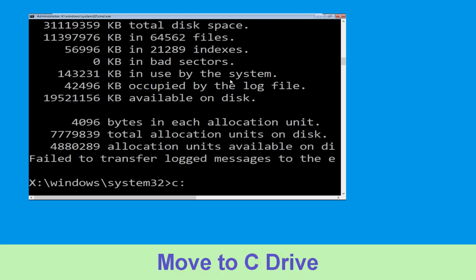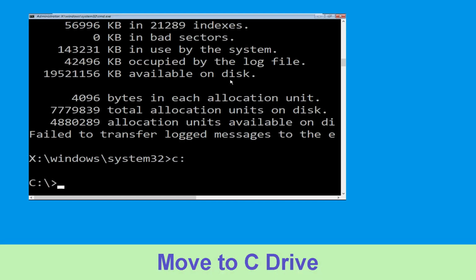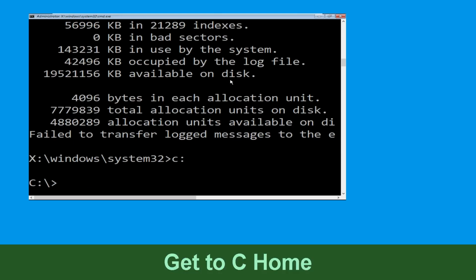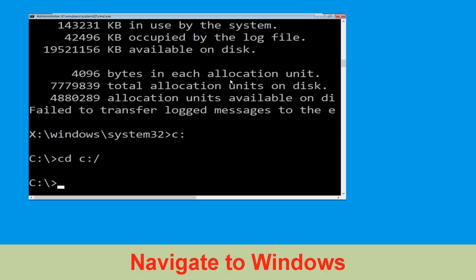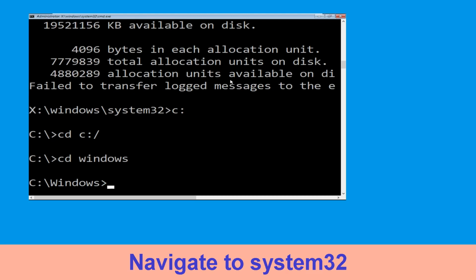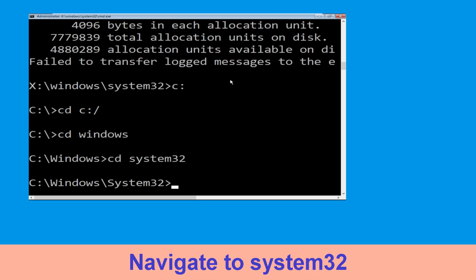Now we need to type this command c colon and simply press enter. Now we need to type cd space c colon / and hit enter to execute. Now type cd space windows and hit enter to execute the command. Then type cd space system32 and hit enter to execute the command.